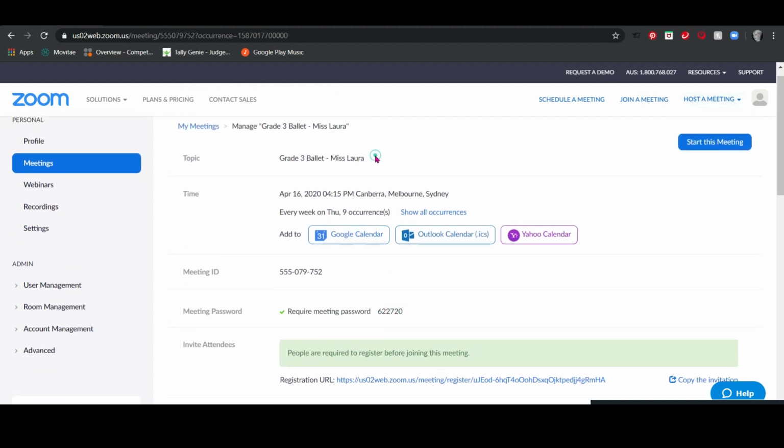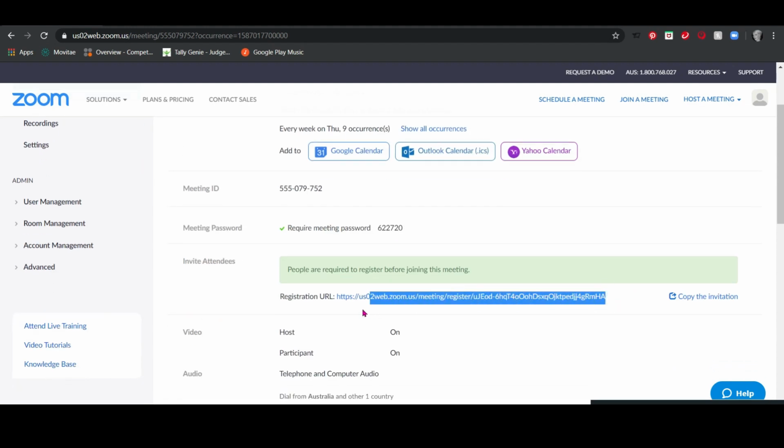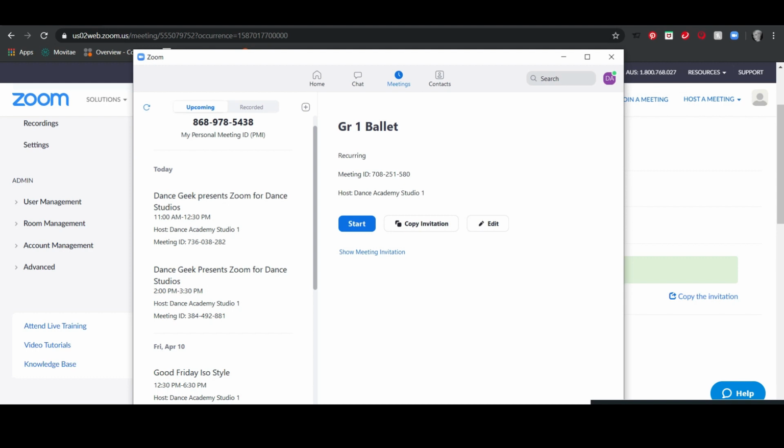It would also be very good to give them the class name. So give them the class name, copy and paste that, copy and paste the password, and copy and paste this URL. In the web, I'm going to show you a slightly different way of getting this information to them. I'm now in the Zoom client.